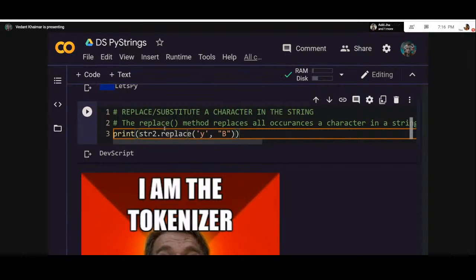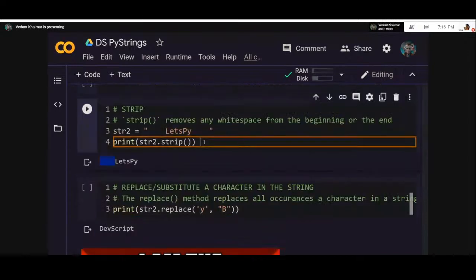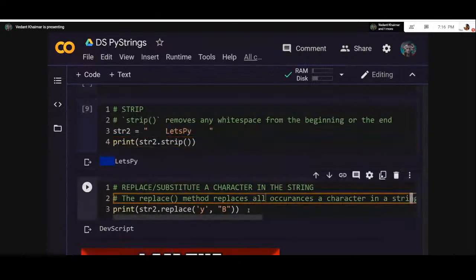I again repeat, we are unable to change the strings by directly assigning to them. Yeah, immutable, exactly. So strings are immutable. We'll see this soon in detail. So how to tackle this?